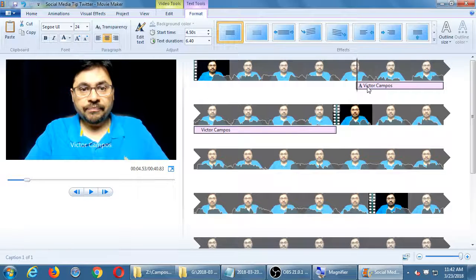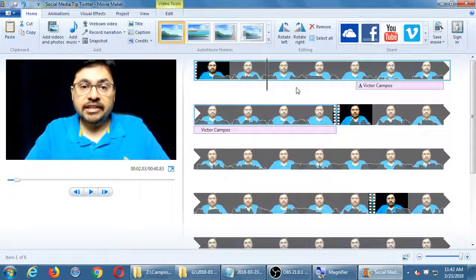Text is too small, so I can double click it to edit again and make the text bigger. Move the text around, maybe put it in the corner. Too big, but then I'm trying to figure out a good size. And now what happens is this.